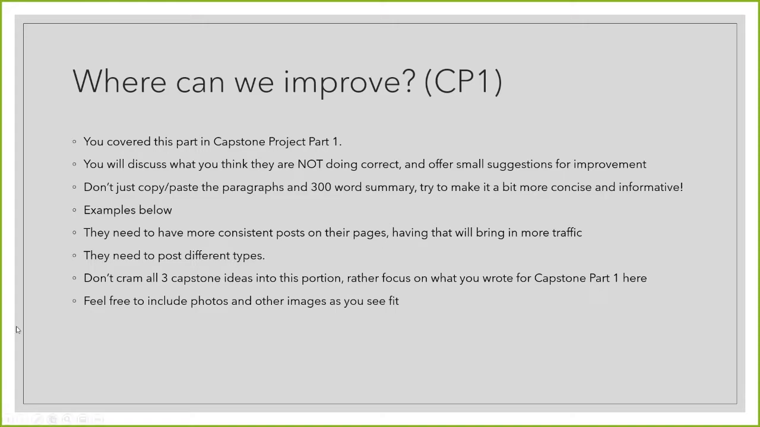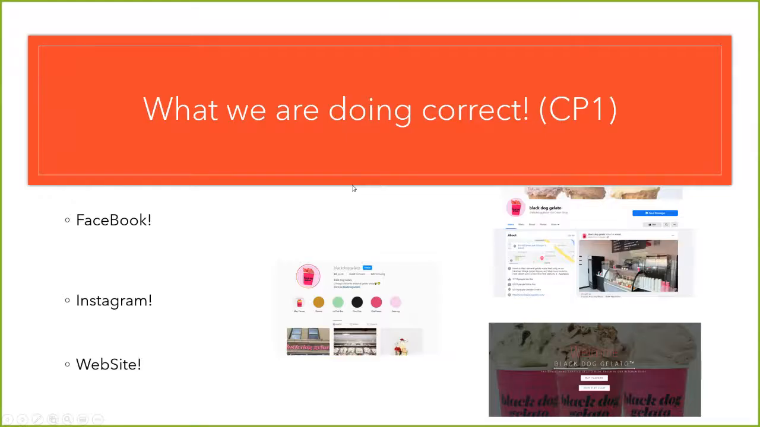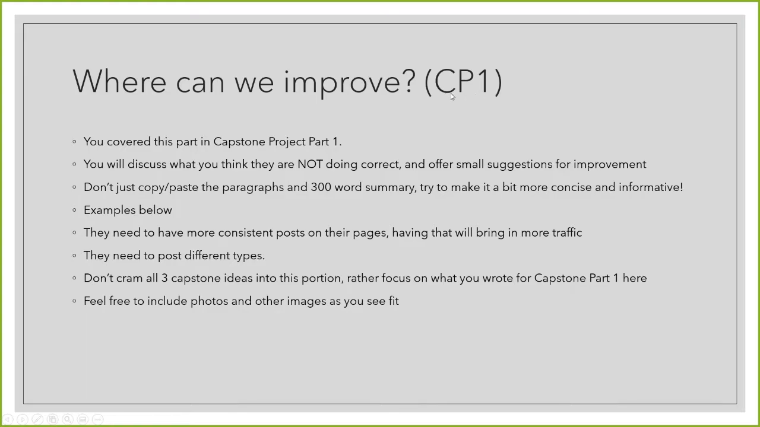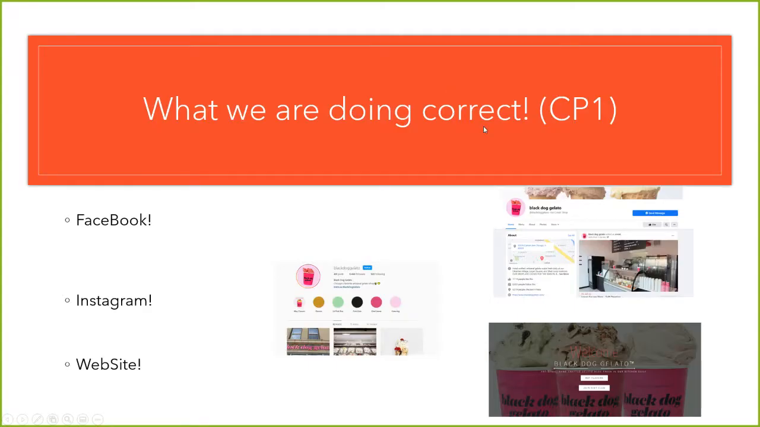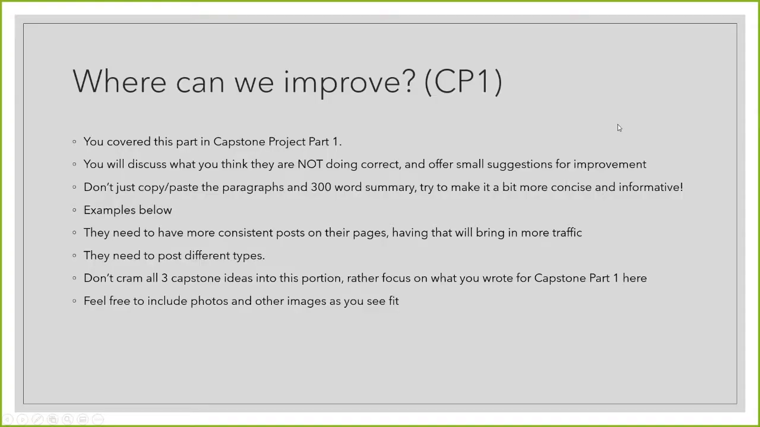Another idea is don't try to cram all 3 capstone parts into this one page. Don't try to put everything that you need to improve on here. Make sure that you show off some ideas of what you think you can improve. And then, of course, feel free to include photos and images that you see fit as well. And again, everybody, CP1 means Capstone Part 1. I really like to reiterate that this is not the template that I'm expecting for everyone. This is just an idea to get you brainstorming about how you might want to lay out your capstone presentation.